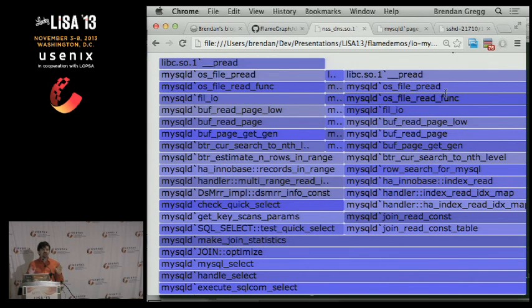Fantastic. Like I said, this is not doing it at the block device interface where you're not sure whether it's an issue or not. This is the time that my application was blocked on the file system, which is typically the disks, and showing you the path that you took to get there.